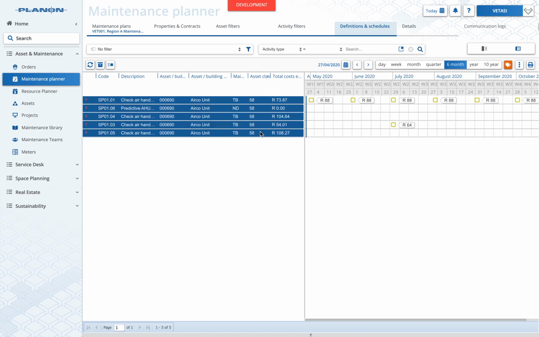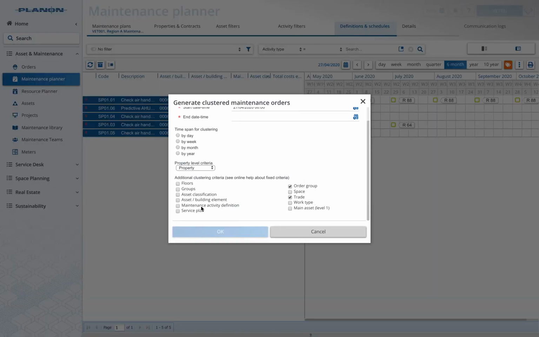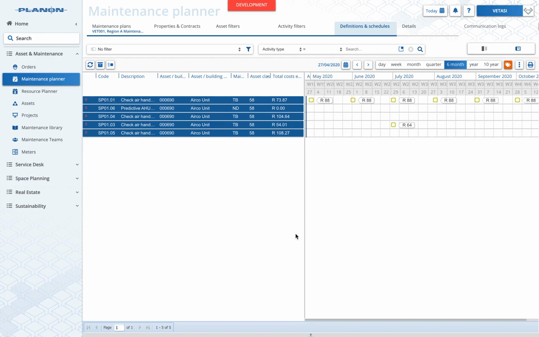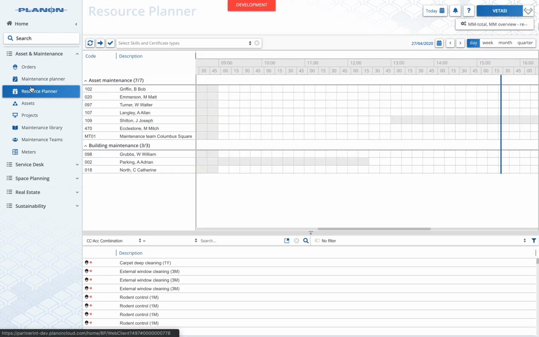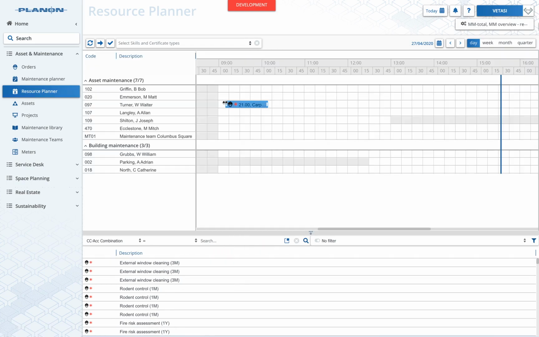Multiple maintenance activities can be scheduled into a single order by clustering them according to predefined criteria, such as time window or supplier, to name a few. The Resource Planner TSI enables work orders to be assigned to personnel of specific trades in an active timeline. To assign work to a tradesman, simply select the work order and drop it within the row of the tradesperson. Then ensure that the work order falls within the appropriate time period.